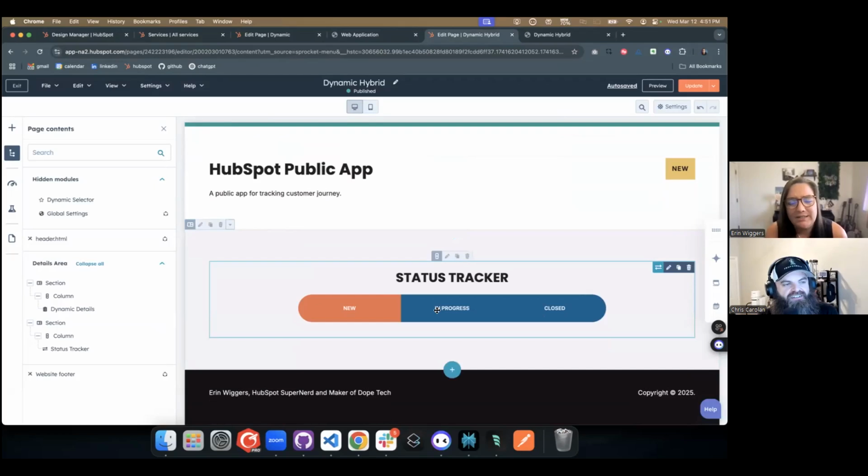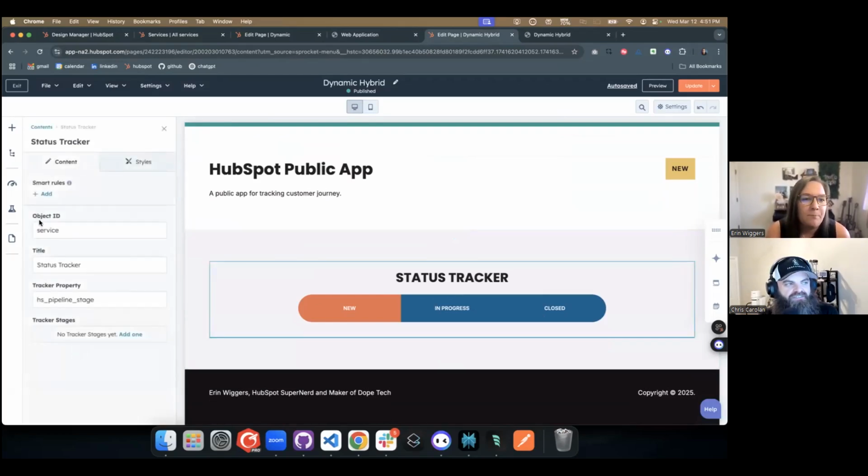So status tracker is a custom module here, passing in my object, giving it a title, and then I'm telling it what property I want to track within here. So if you had different pipeline stages, or if it was a drop-down property even, you could set this up that way. But you'll notice I don't have any stages here. And that's because these stages are more for an override. I use a global module to label all of the stages or pipelines, because if I just return the value of that object, it's going to be a number. It's the ID and not the label.